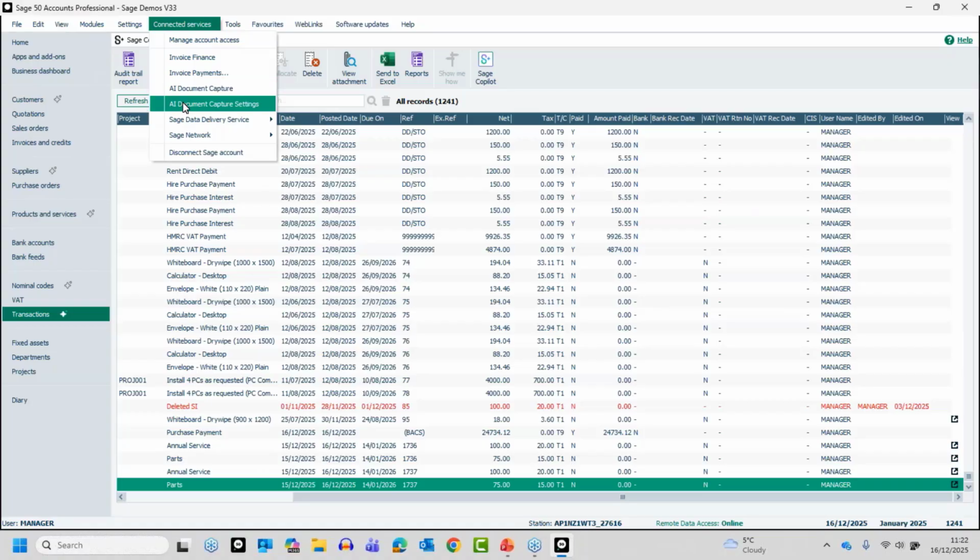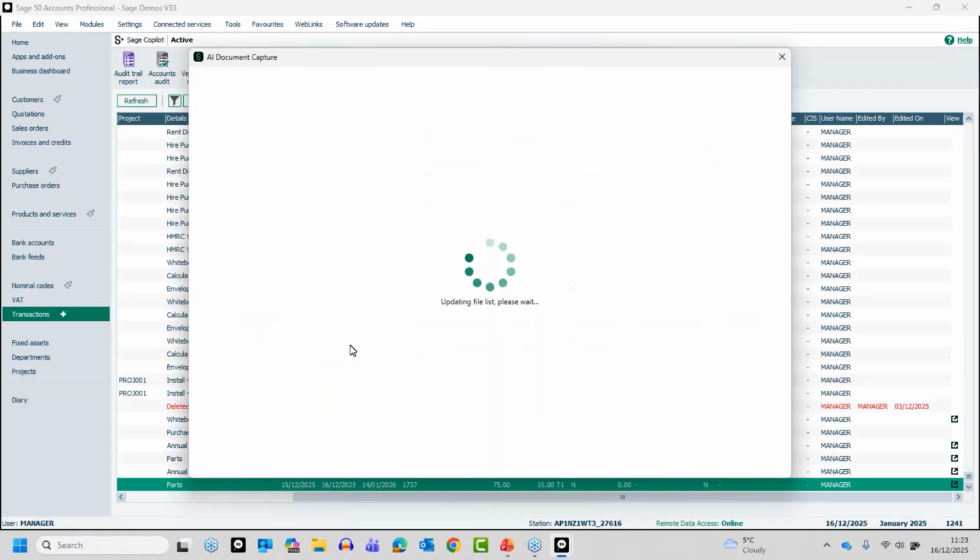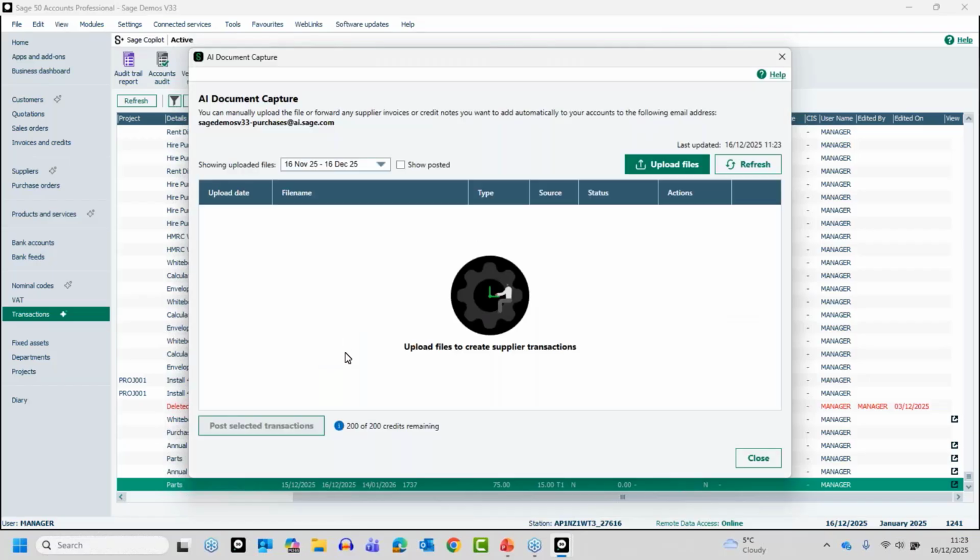As I mentioned, just to quickly clarify as well, AI document capture works on this like a credit system. So it'll tell you your number of credits that you get allocated. This is on a monthly basis. It resets on a monthly basis. It doesn't carry any of your credits over, but it'll tell you how many you've got remaining.